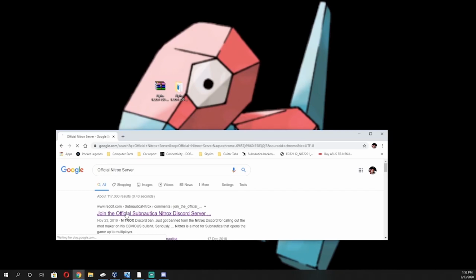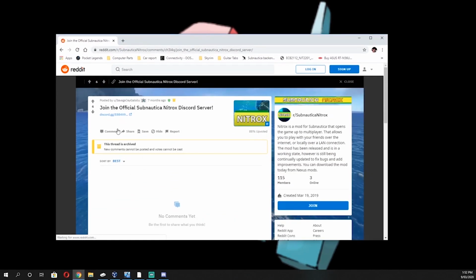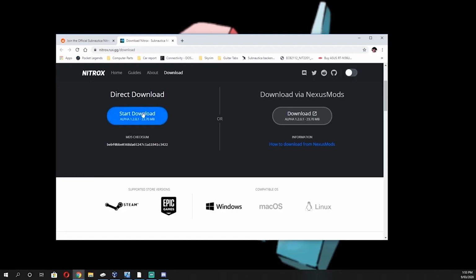Firstly, you've just pretty much got to go to the official Nitrox Discord. That'll be the quickest way to get the download. It's also on Reddit. Otherwise, just look at the link in my description. Once you get the download from the link and it finishes, you just basically got to extract it because it's a zip. You can do this anywhere.